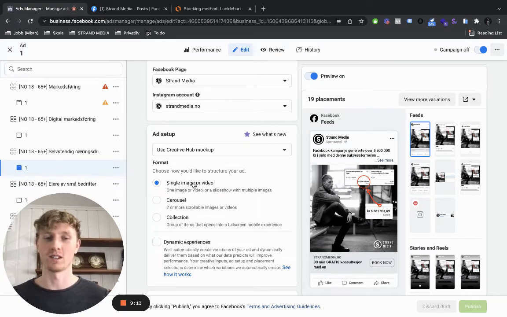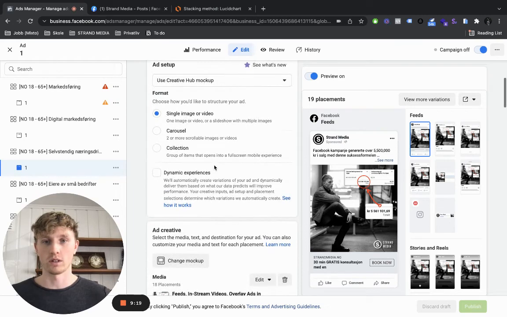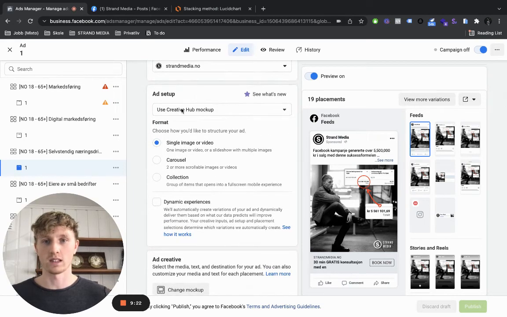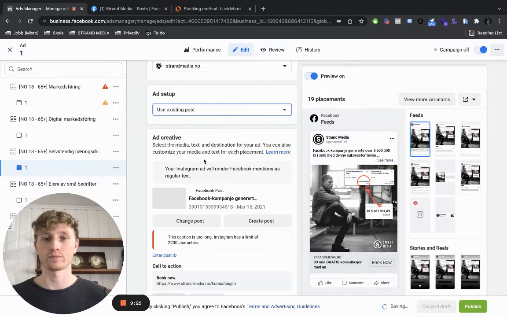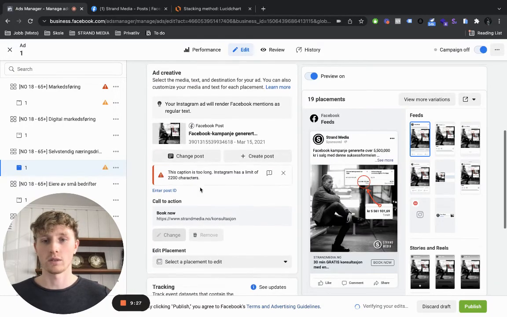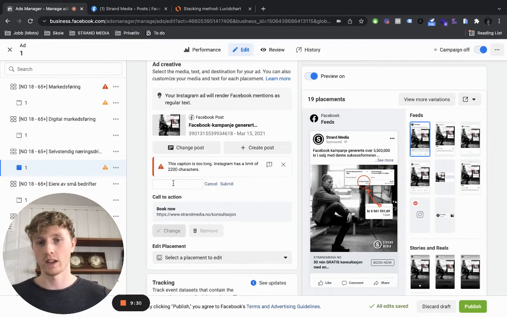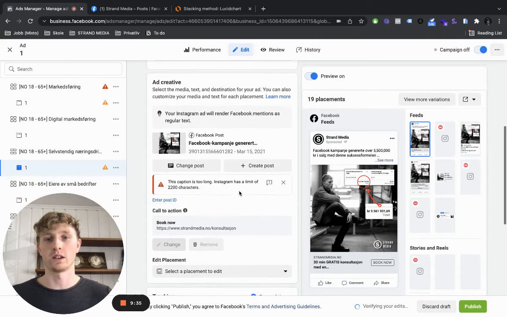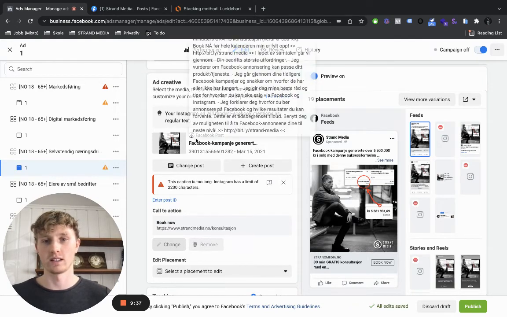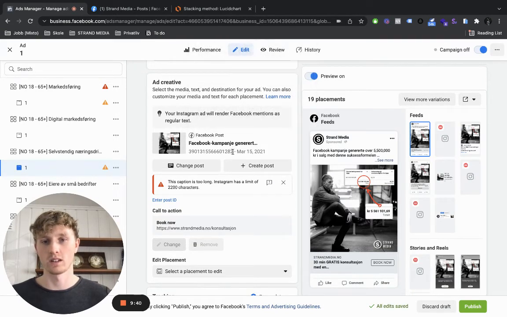But when you do it, make sure you do it in every ad set you want to use this ad in. So now we're going to go to ad setup, and then you're going to go to use existing posts. And now you see this little blue text right here, enter post ID. Then you're going to paste the ID and submit. And boom, there you have it. Now you can see that this is a Facebook post, and you have the correct ID.